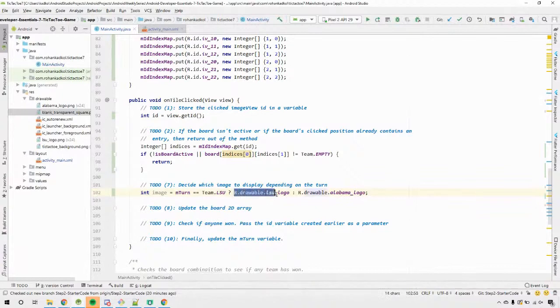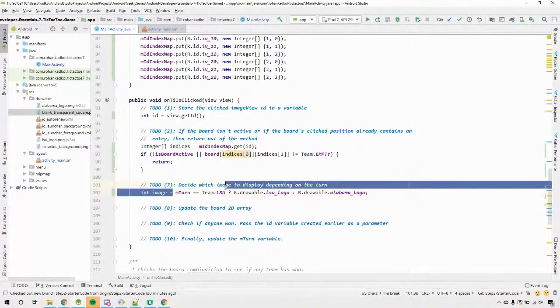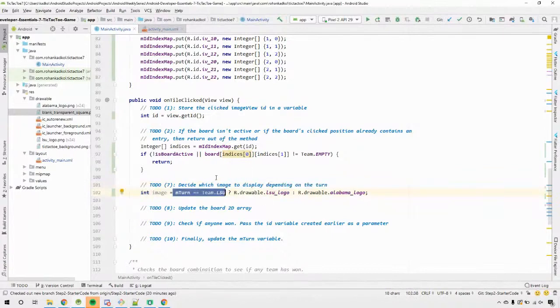So this is actually an integer behind the scenes, so save it here. So if the turn is LSU, then LSU logo should be saved to image. If it's not LSU, then it's exclusive, right? So it can be only either one, it cannot be both. So we can just say if it's not LSU, then it has to be Alabama. So return the Alabama logo here.